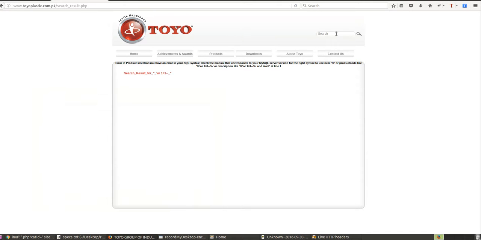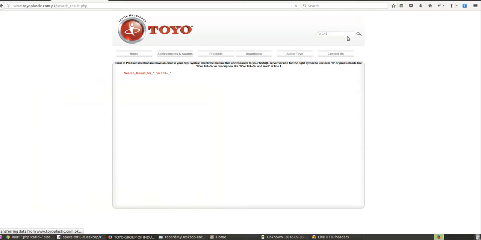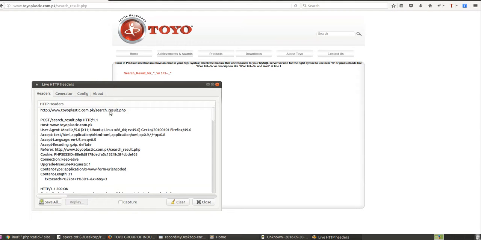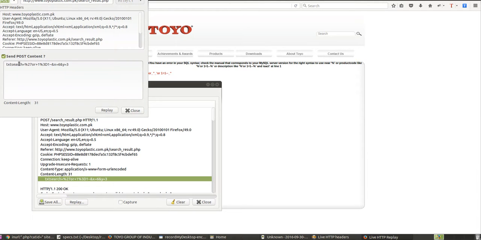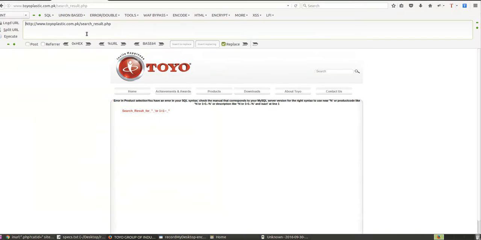Let me do a search once again. And now we can see this is the PHP file that the search is getting posted to get the results, and this is the parameter it is passing the values to, whatever we are typing into the search text box. So let's find out how we can exploit it. I'm going to use HackBar. So this is how we can exploit it.